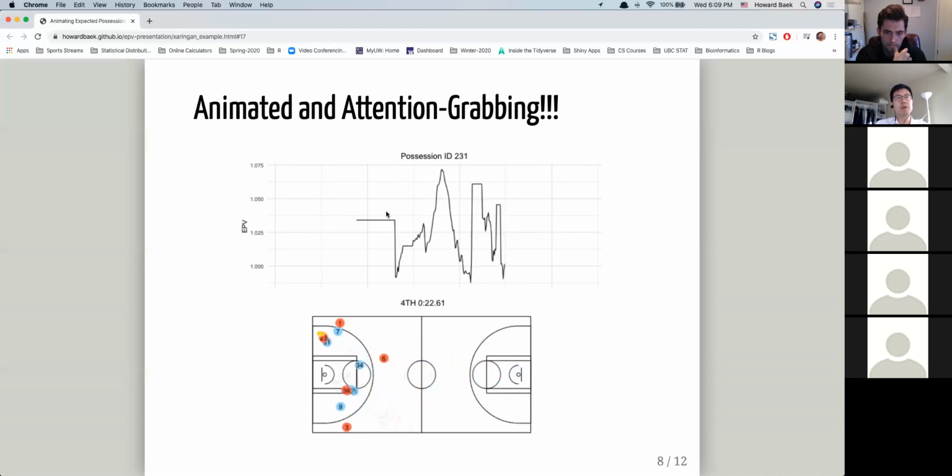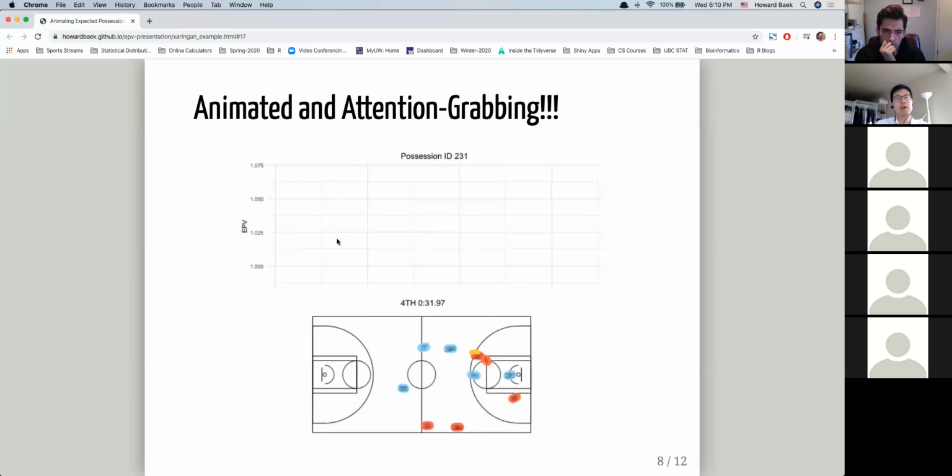The way the EPV works is the authors calculate EPV starting from the time the ball crossed the half court. So that's why you don't see EPV around this time, but then around here you start seeing the EPV popping up.